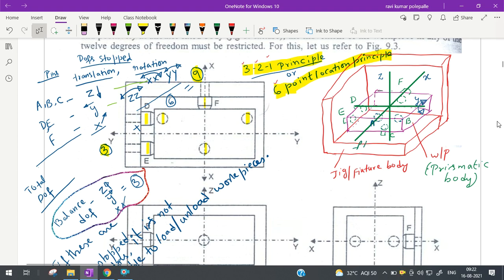So this is floor, so this is wall 1 and this is wall 2, right? Now the body is properly located. Let us see what are the degrees of freedom arrested by the presence of these 6-point locations. So the pin F alone, it will prevent translation in x direction towards the wall, right? So totally 3 translations and 6 rotations have been stopped, or altogether 9 DOF are stopped.